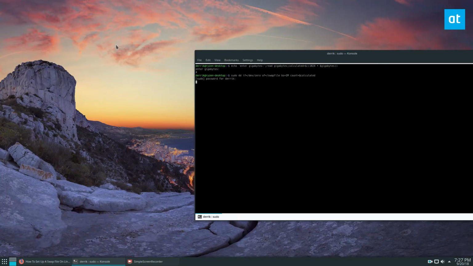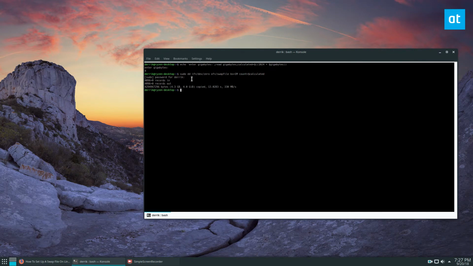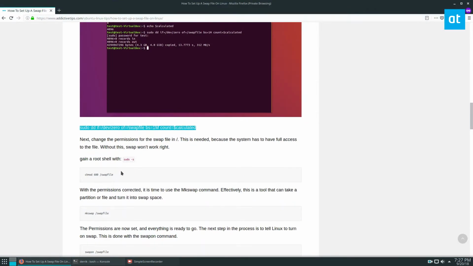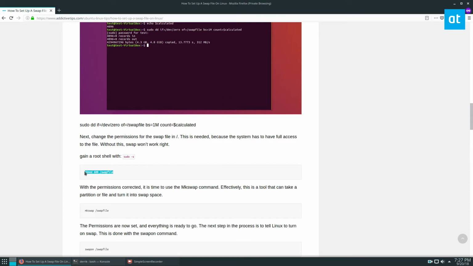Now this file is going to take a bit of time, but as you can see, because of how this is written out here, it can convert 1024 and reduce it all down to the right amount of size, so we get exactly 4 gigabytes and you don't have to do a bunch of math. Then we can go over here to the chmod command.